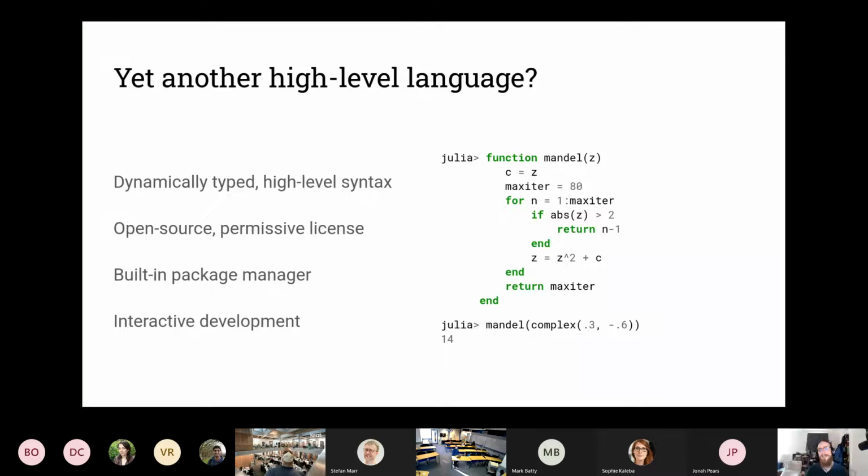So Julia has the typical features of a high-level language. It's dynamically typed, which is both a boon and a problem. It has a high-level syntax. It, as many other modern languages, is open source with the MIT license. It has a built-in package manager, so no longer any conda woes, and it excels at interactive development.